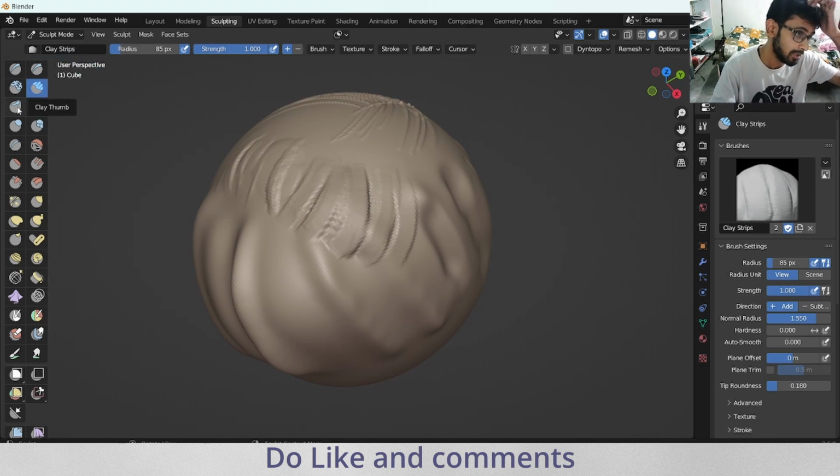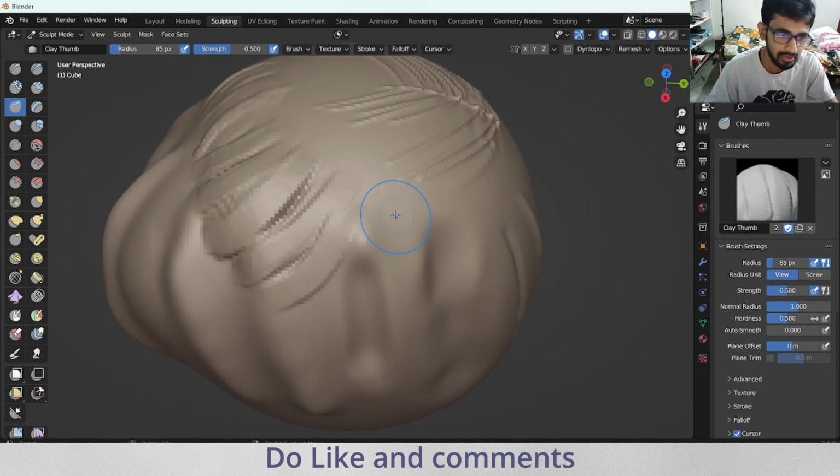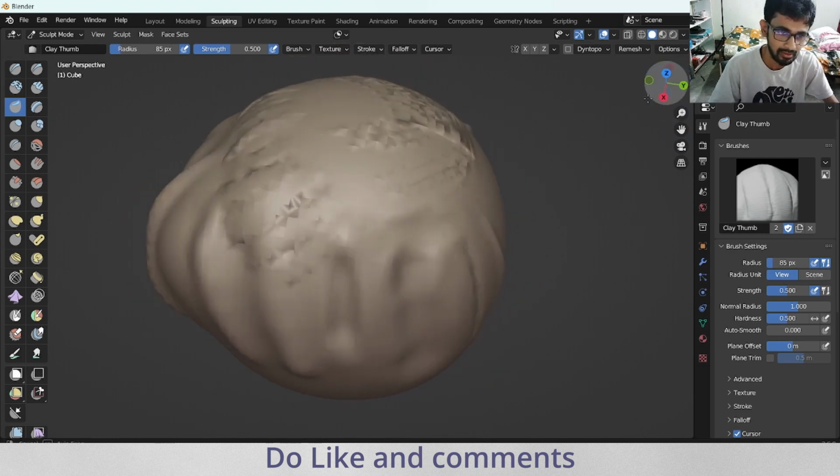Next we have the clay thumb. Basically it is not so important, we don't use it. It is clay, but with a thumb-like structure. If you see, it is like adding a thumb. If you are stretching with the thumb, it will act with similar effects.